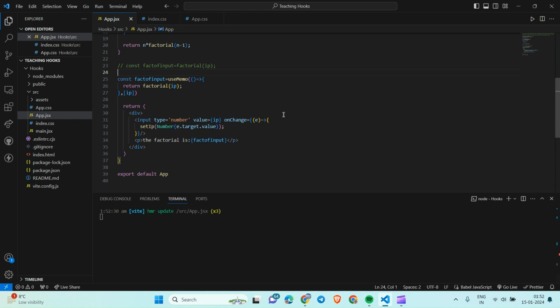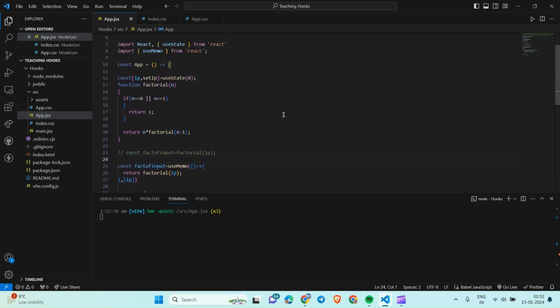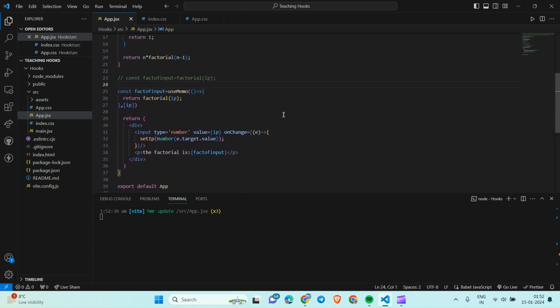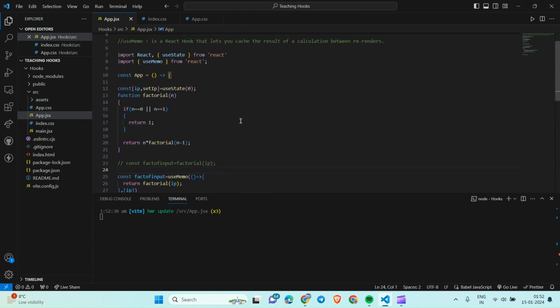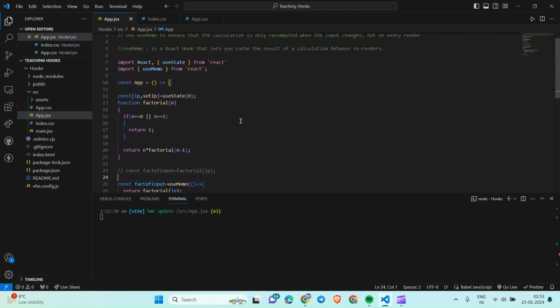So factorial 0 is 1, factorial 1 is 1, 2 is 2, 3 is 6, 4. Yeah, we are able to get the factorial, right? That's good. Yeah. So we have achieved it. But now I want to show that it is only re-rendering on changing the state of input value only, right?